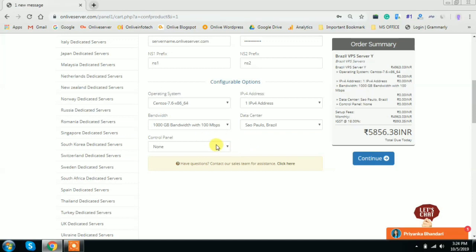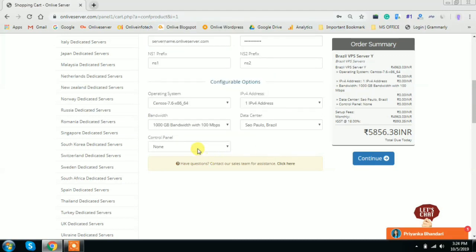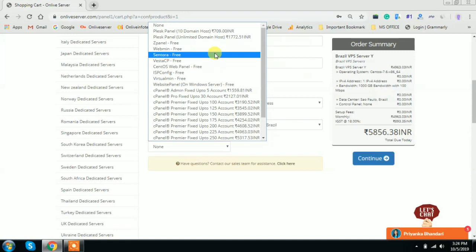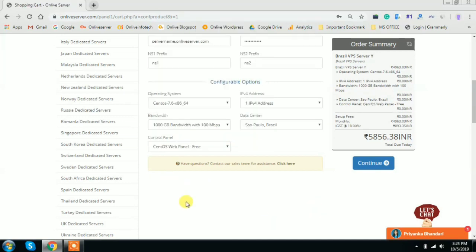Control panel: most of the time we get inquiries about what to fill for the control panel. Just remember, if you're going for Windows, just leave it blank. If you're going for Linux and you don't need a control panel, then also just leave it blank. But if you are in the hosting field, or if you want a control panel like Z panel, Webmin, or CentOS Web Panel, just select it. Then our technical team will install it for you.